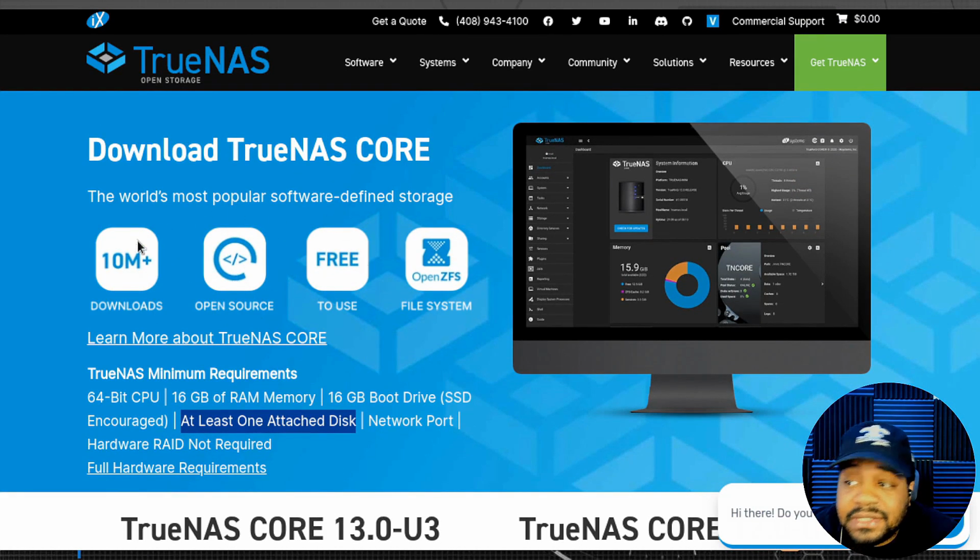And then also, here are some of the stats: 10 million plus downloads, and I know that it's been around for a very long time. It used to be called FreeNAS. A lot of people used it back in the day. It's open source, it's free, all that good stuff. So let me hop over to the virtual machine so we can get this thing installed.